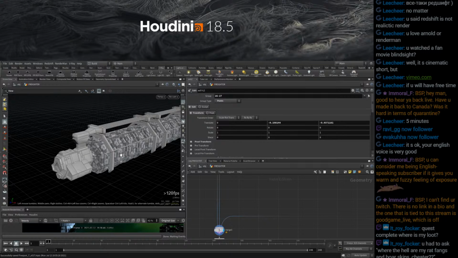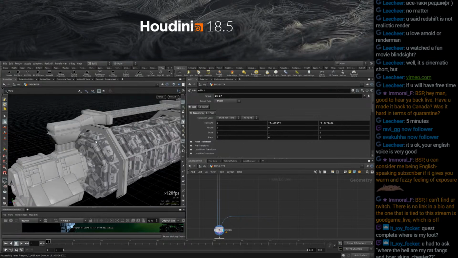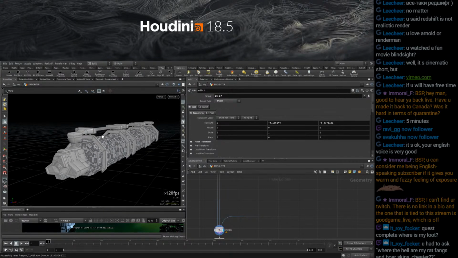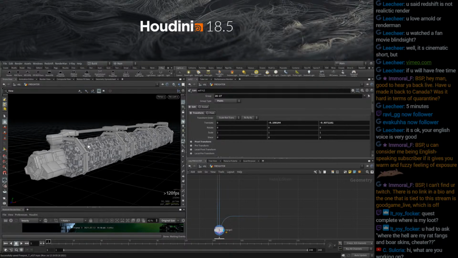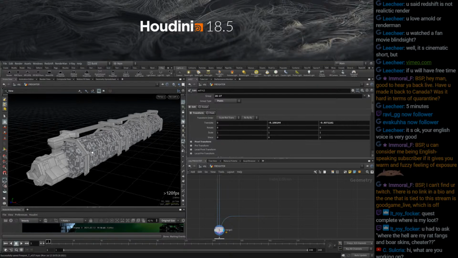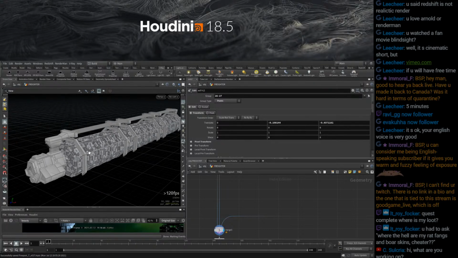You had to ask where the hell my red fang and boar skin cheater. Well, I didn't ask you to bring me any, so I would. Safe travels. So now you have a... Go get my necklace from the gold tooth, right beside the gold chair, and then we're gonna talk. All right.